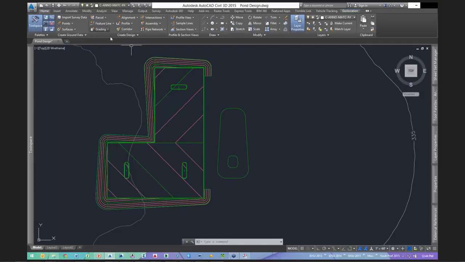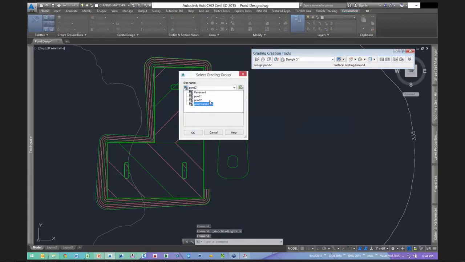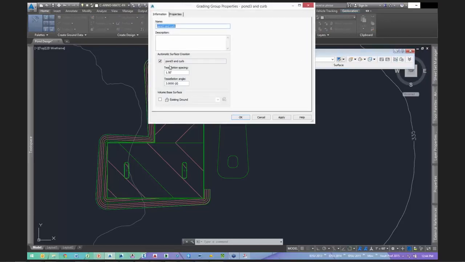So let's bring those grading creation tools up. Starting on the far left here, we have to pick our site. That will be Pond 3 and curb, and then our group name is Pond 3 and curb as well. So we'll hit OK. At this point, we'll go right to the grading group properties. We'll verify that automatic surface creation is turned on. That looks good. So we'll hit OK.